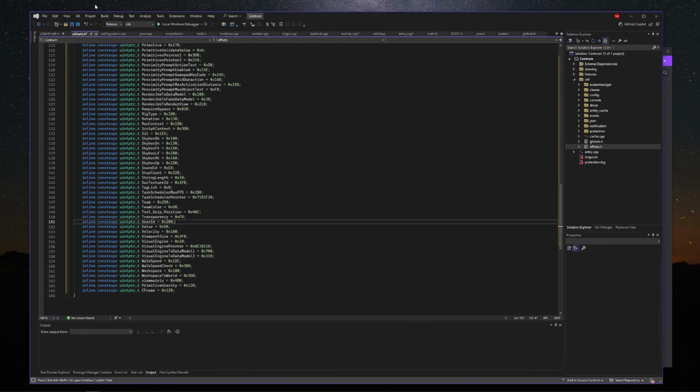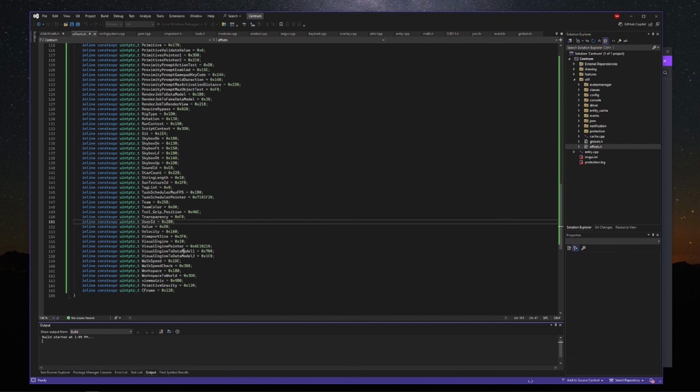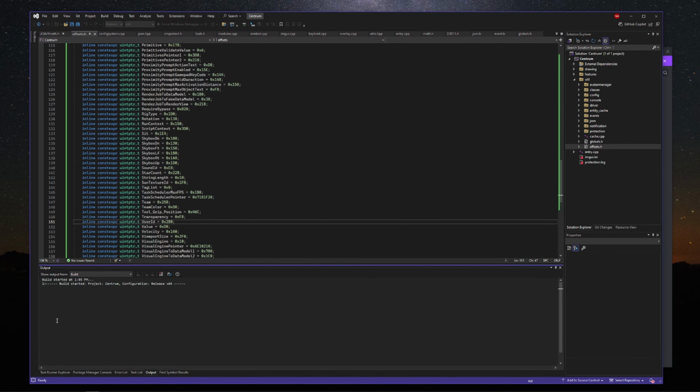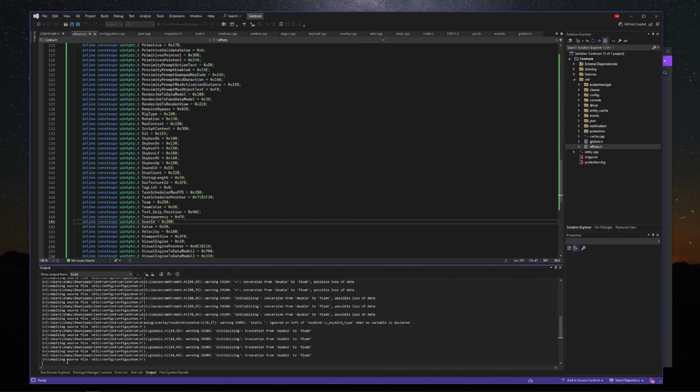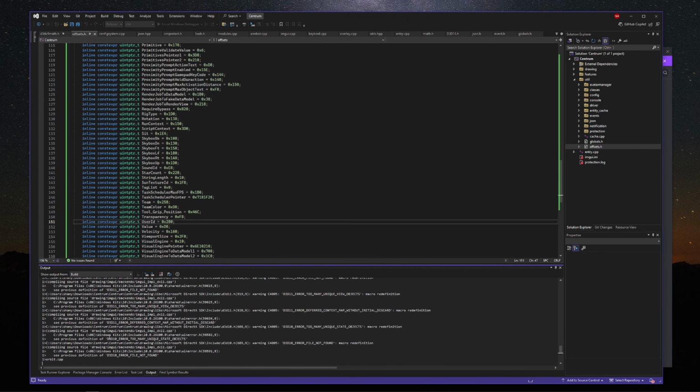So now we can build the cheat. If you want to build the cheat, you gotta have it on Release x64. Then you click on build and build solution. And as you can see down here, it shows the log when you're building this exe, and we just gotta wait until it's built. Let's see.